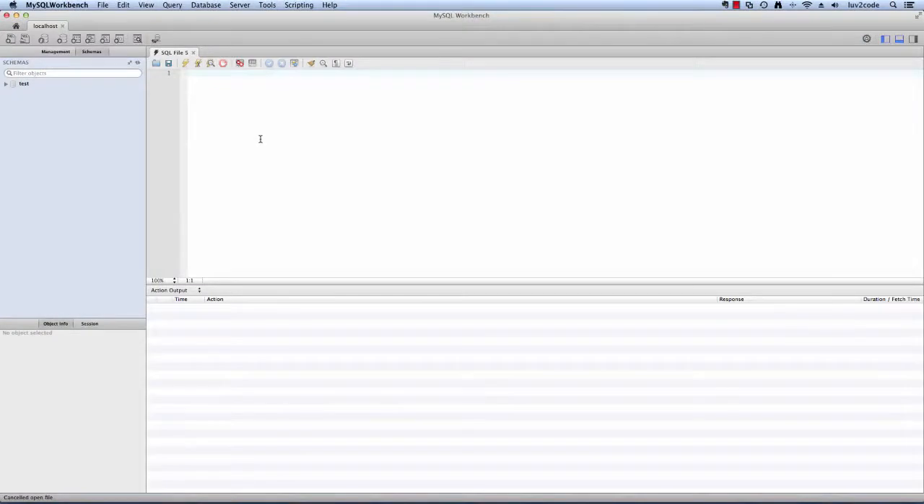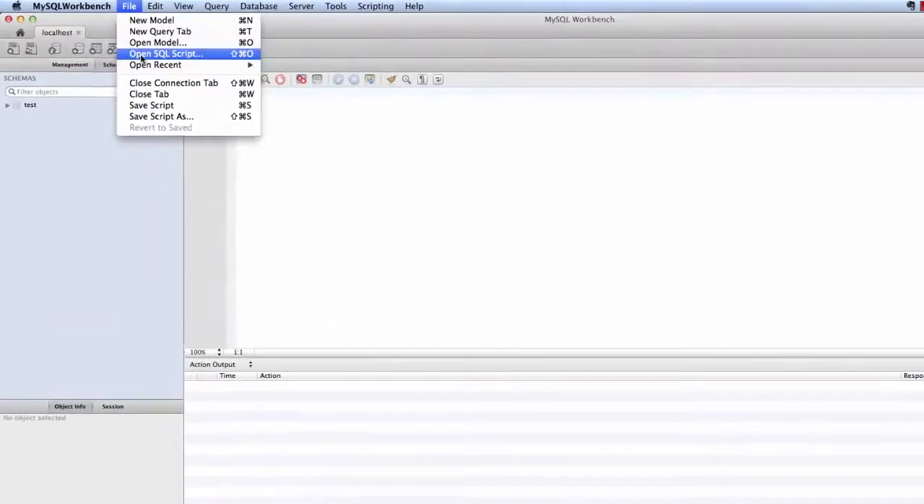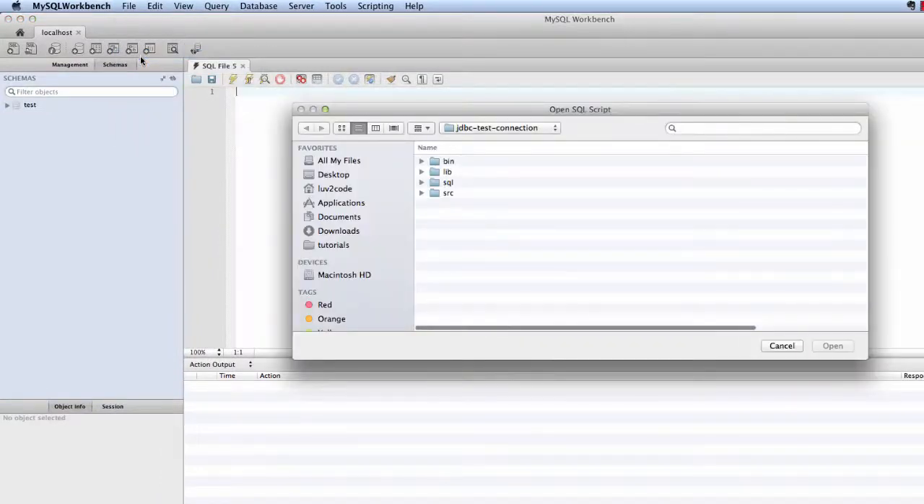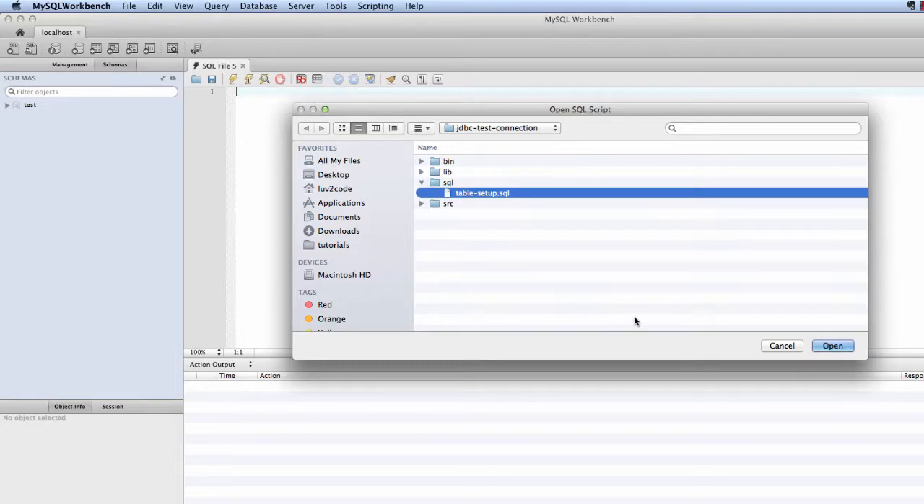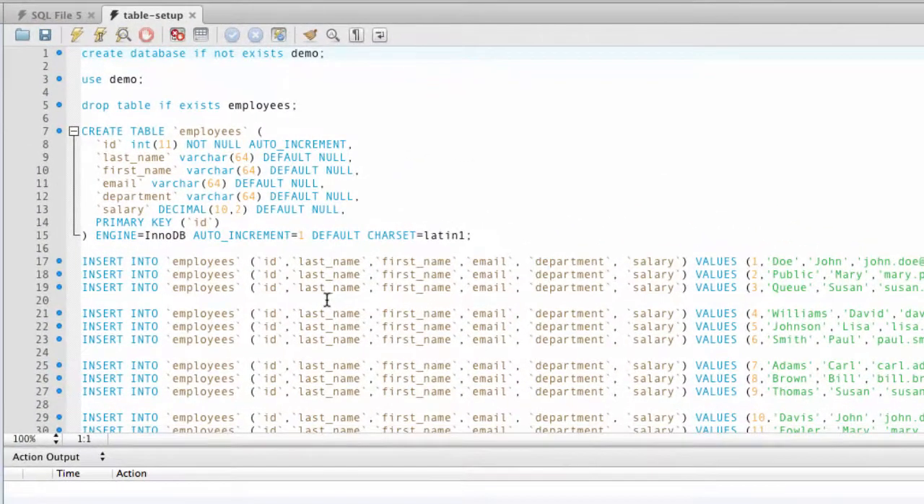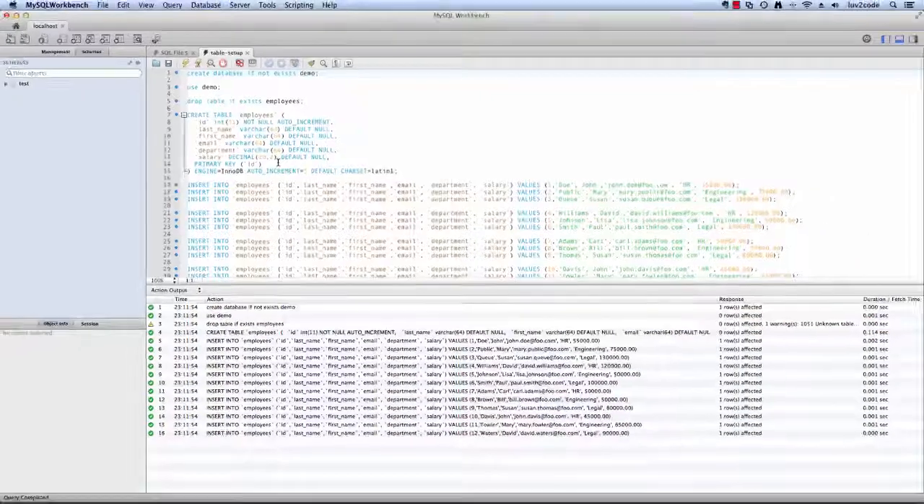Let's switch over to MySQL Workbench. Once you download the source code from my website, LoveToCode.com, then you will have a directory called SQL inside of the zip file. So I'll go ahead and open this file by doing Open SQL Script. I'll choose the directory, SQL, tablesetup.sql, and I'll click the Open button. This SQL script creates the database table for employees, and it also inserts sample data. I'll go ahead and execute this script.